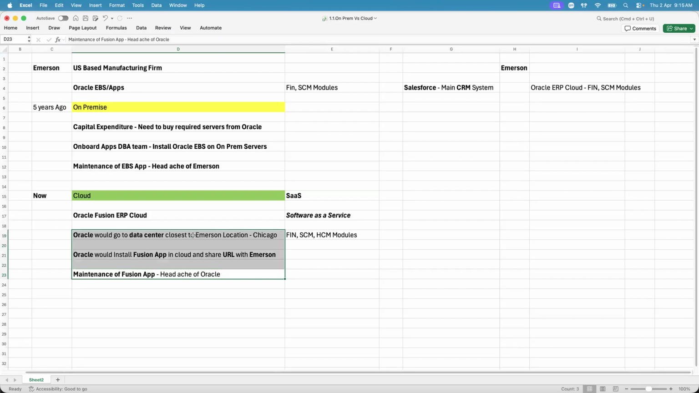So how simplified is it now? First of all, clients need not spend a lot of capital upfront to buy the required servers. Instead, in this particular case, the applications are running on the servers of the vendor. So they don't need to buy the servers. The capital expenditure would be converted into operational expenditure. And they don't need to manage the teams to install the application. That is also done by the Oracle team. And who is responsible for maintenance of the application? That is again taken care of by the vendor in detail.